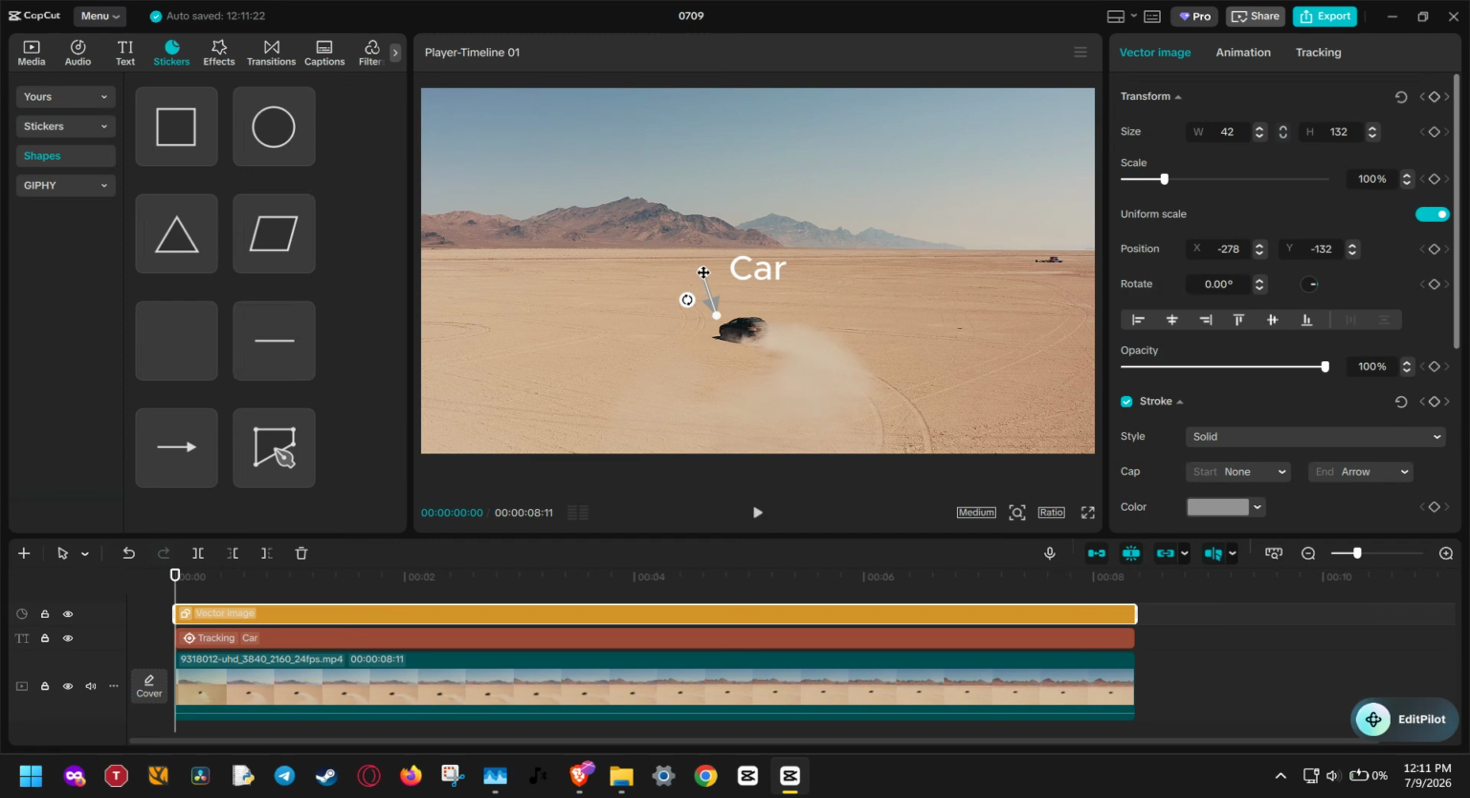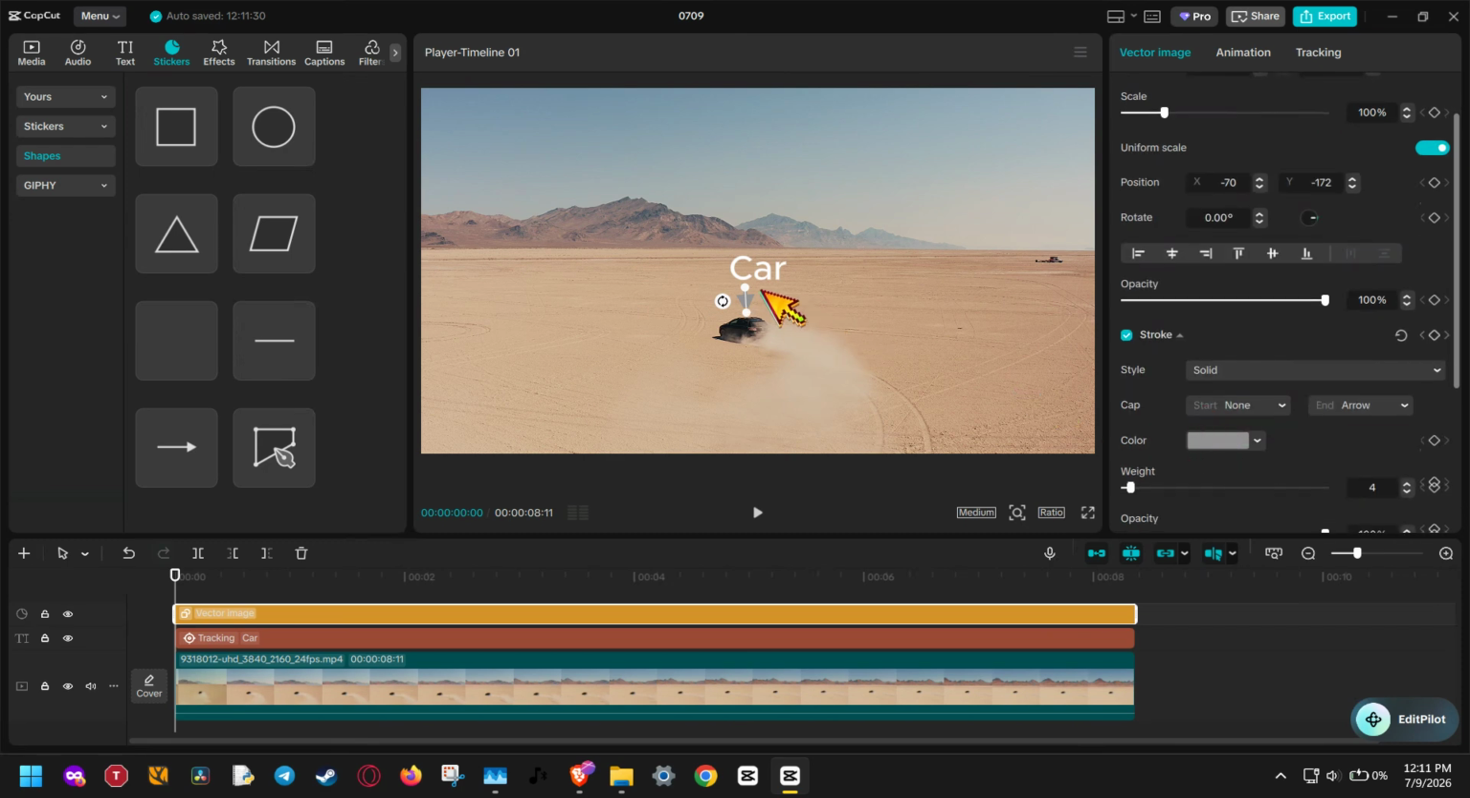Next, click the arrow clip on your timeline. This is important because it activates the graphic so you can edit it properly. In the player window, you'll see a bounding box around the arrow. Use the handles on that box to resize the arrow, rotate it, or reposition it anywhere on the screen. You can make it small and subtle, or larger and more noticeable depending on what your video needs.